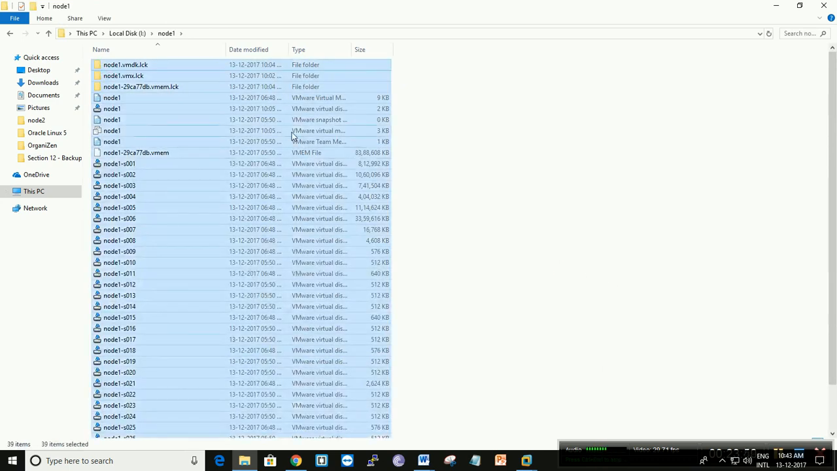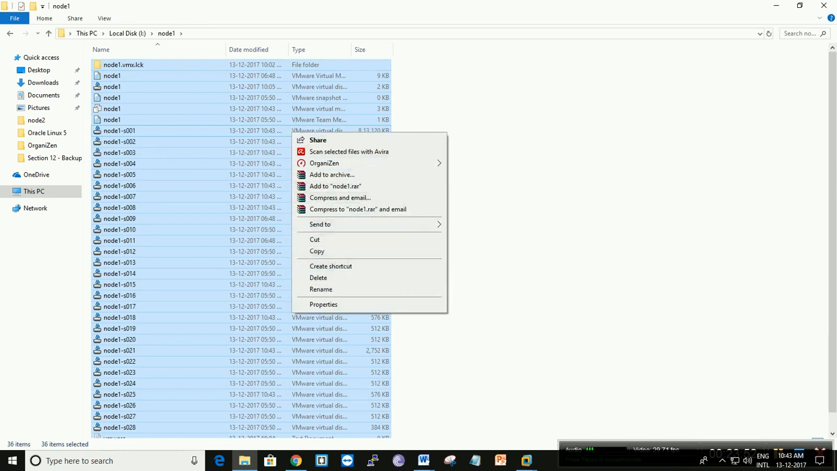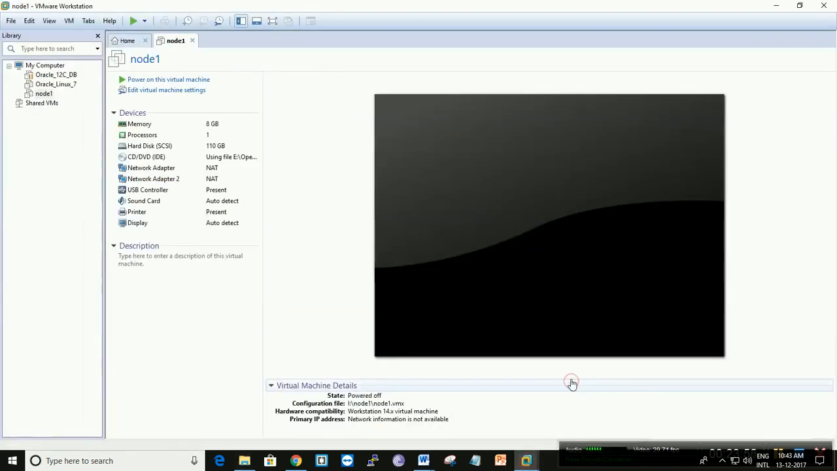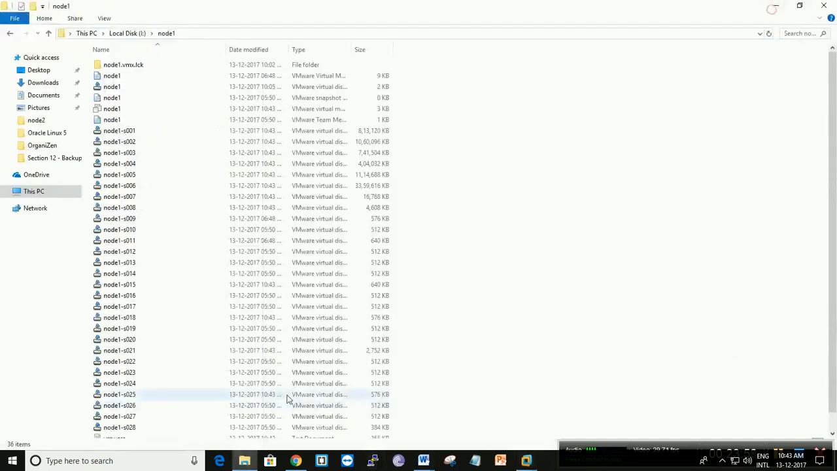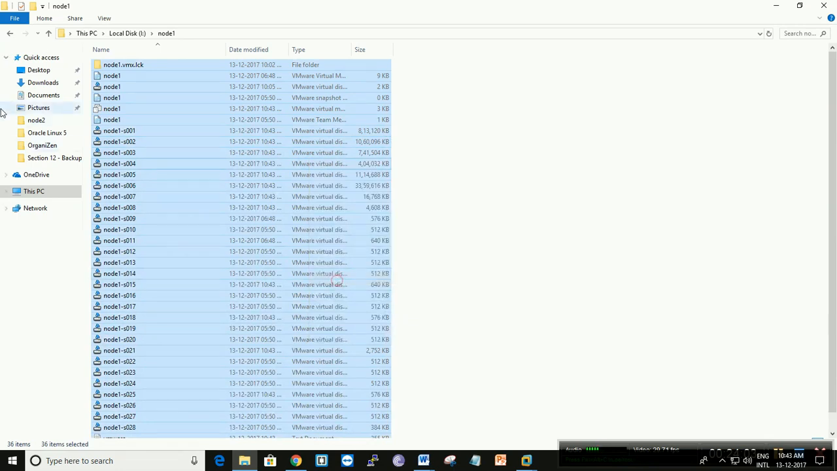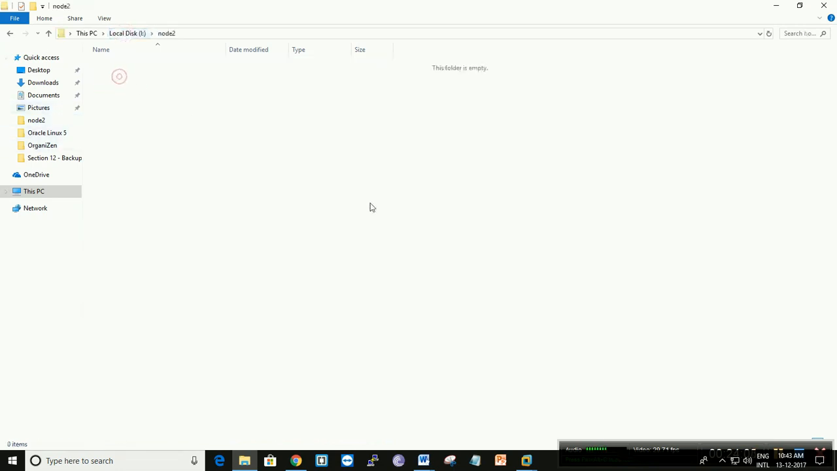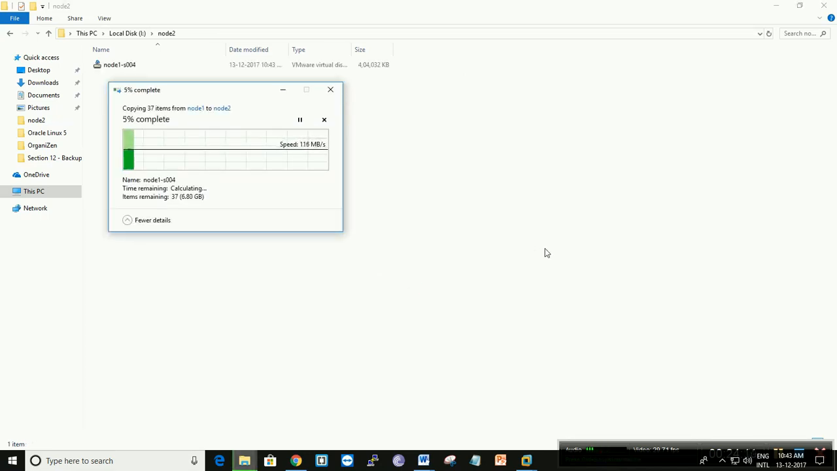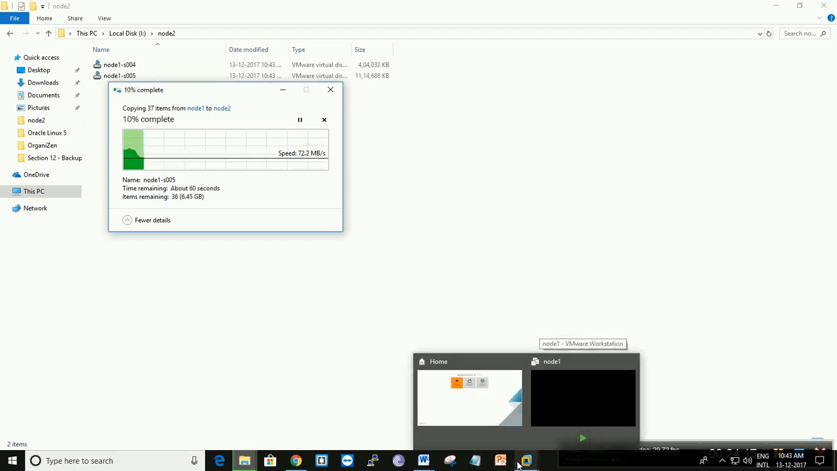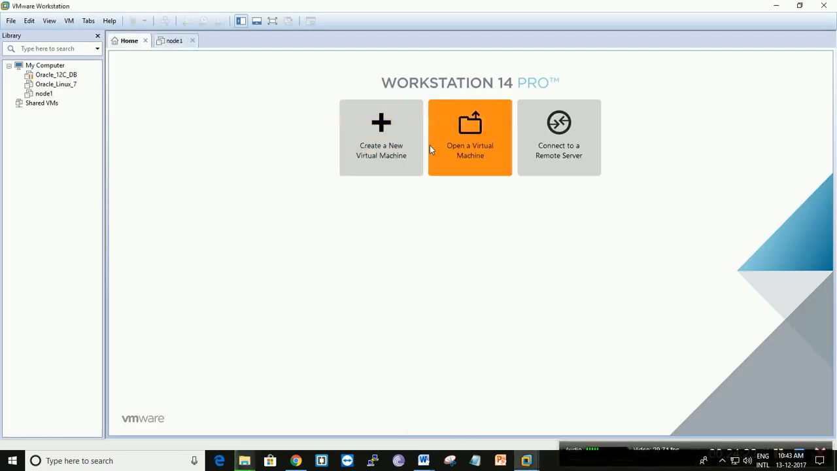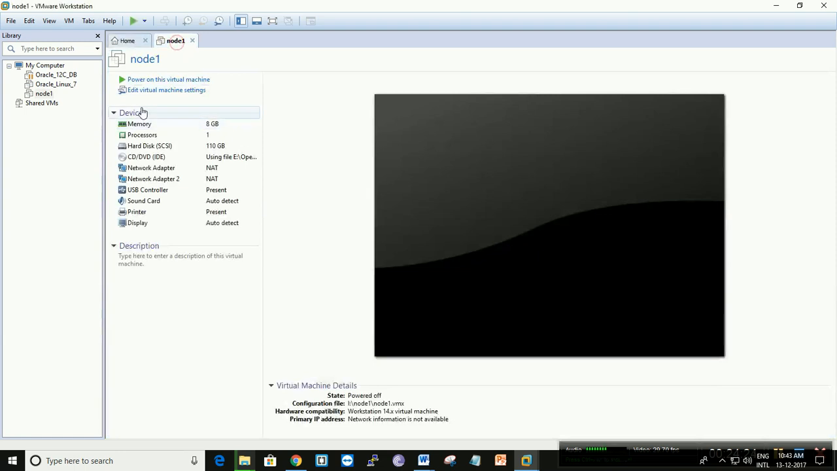Select all with Control A. Let's see whether it is shut down or not. Okay, it's done. So Control A, select all, right click, copy, go to the node 2 folder, right click, paste. Let all the files transfer. Once it is transferred, we will open this same virtual machine in VMware. Here is node 1, so we will add node 2 below it.